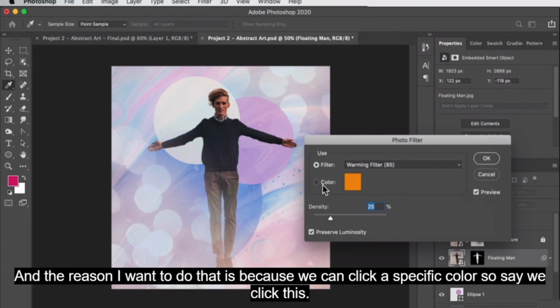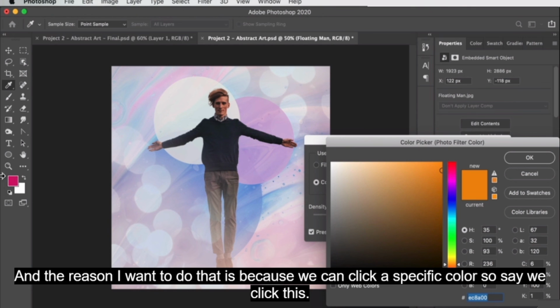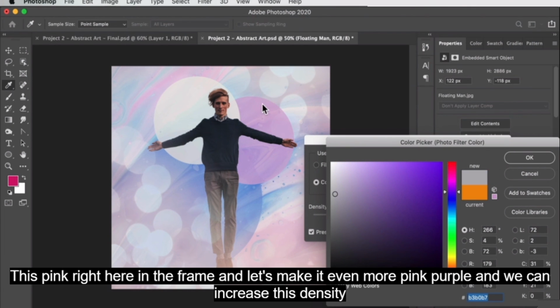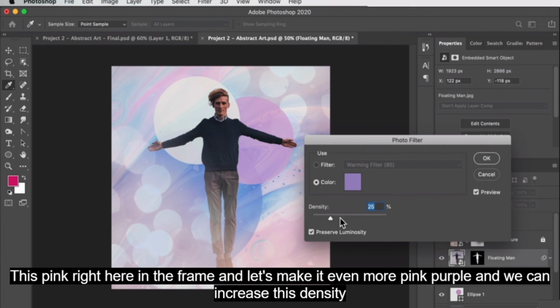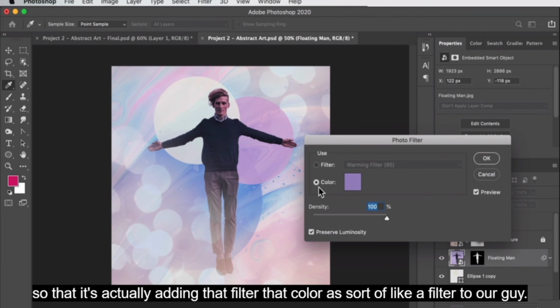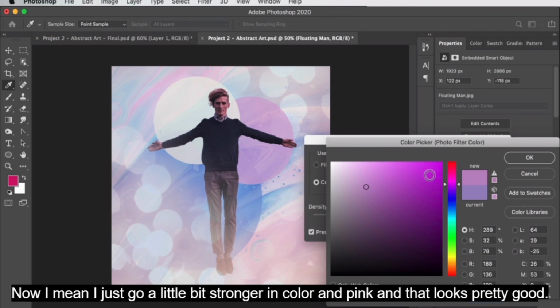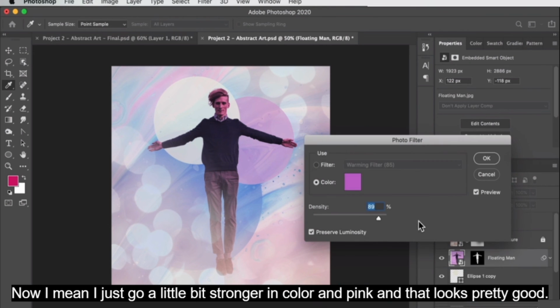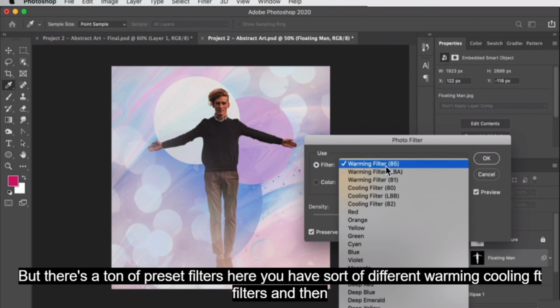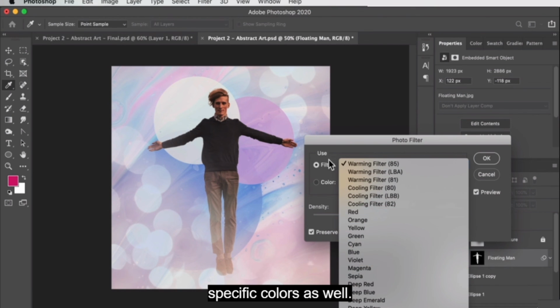The reason I want to do that is because we can click a specific color. So say we click this pink right here in the frame, and let's make it even more pink purple. And we can increase this density so that it's actually adding that color as a filter to our guy. Now I'm going to go a little bit stronger in color and pink. And that looks pretty good. But there's a ton of preset filters here. You have different warming, cooling filters, and then specific colors as well.